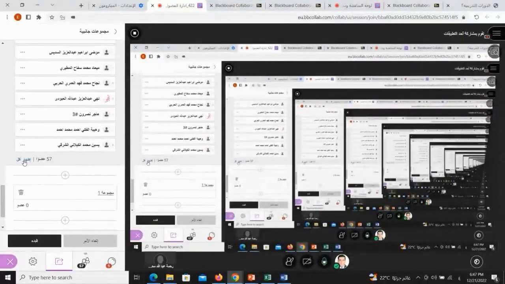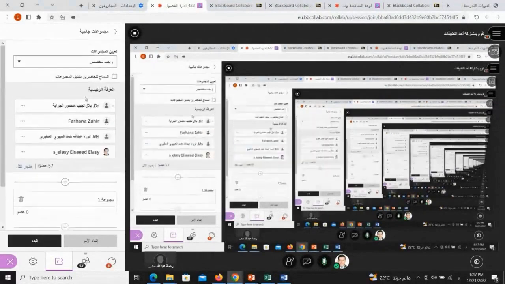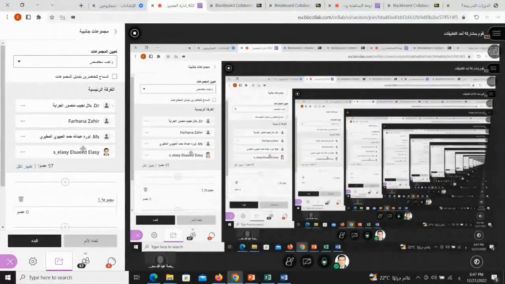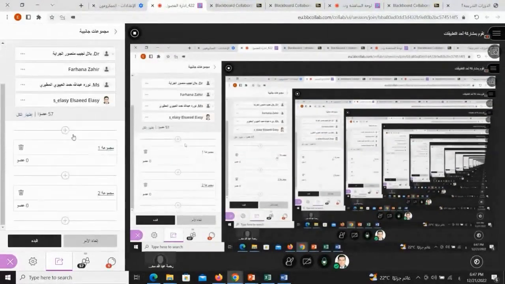Okay, what is better? Should we show less so that we can get the first 4? After that, the system gave me 2 groups, Group 1 and Group 2. I want to divide 57 participants into 10 groups. To do this, I create group 3, 4, 5, and so on, up to 10.